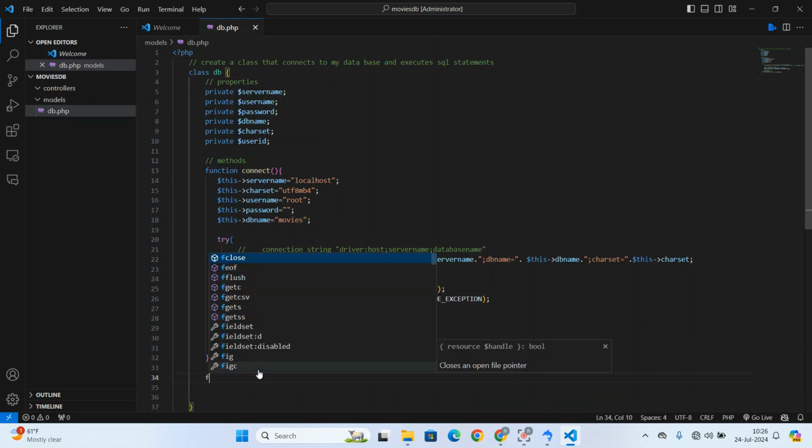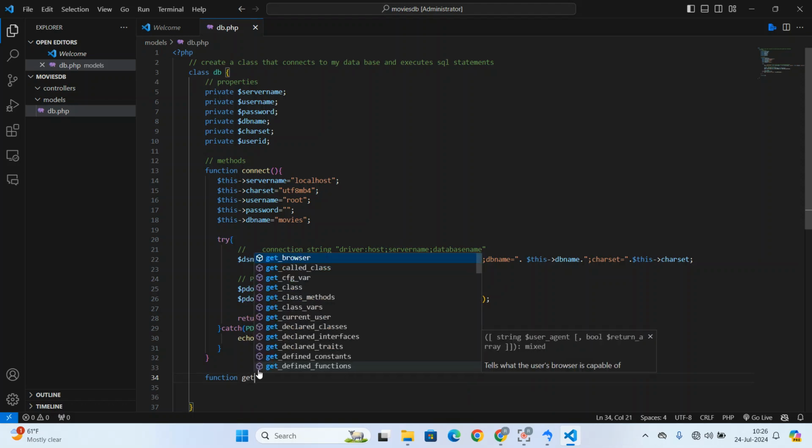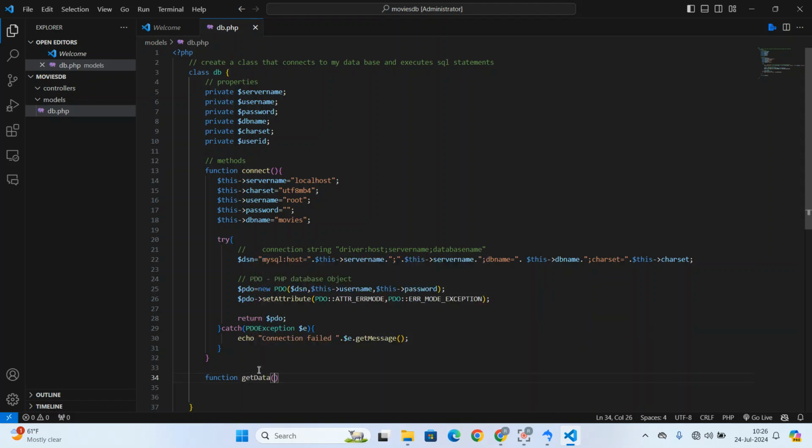Then the other method I'll need to define is getting data. So I can define another function here called getData. And this is important. To this getData, I'm going to pass an SQL statement, and I'm going to require this PDO object to execute that query, then it gives me those results. And this is how that works out.